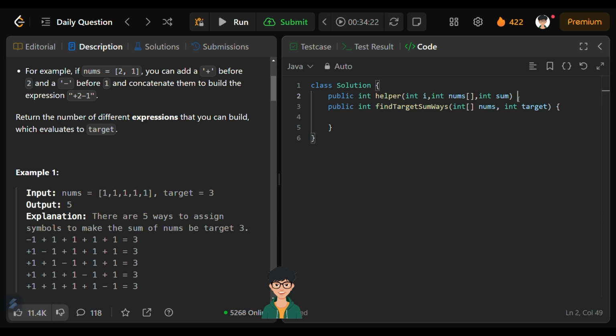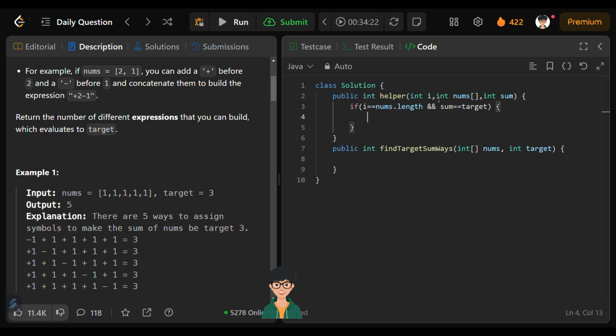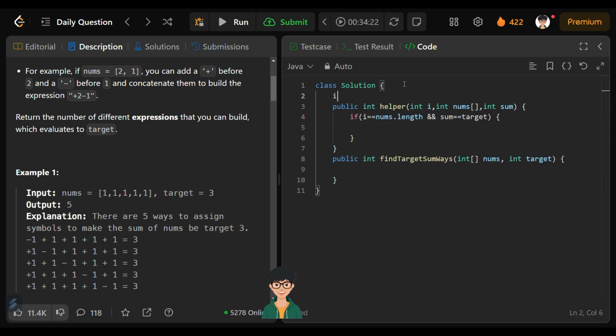Now if i is equal to nums.length, so basically if all the expressions you have made, and now if the sum is equal to target. So let's define a target here in the public: int tar is equal to target, it should be initialized here, this.tar is equal to target.